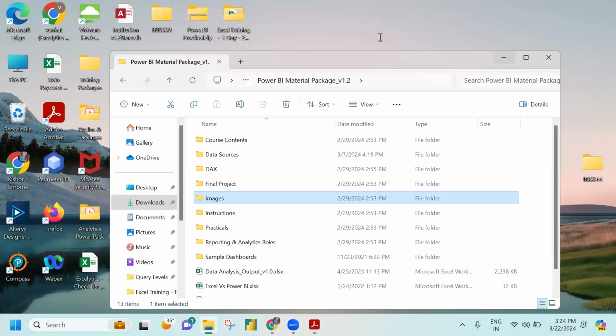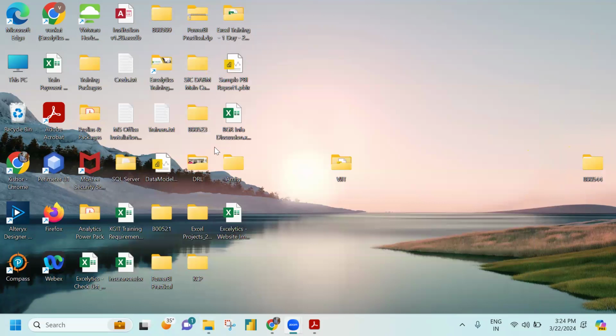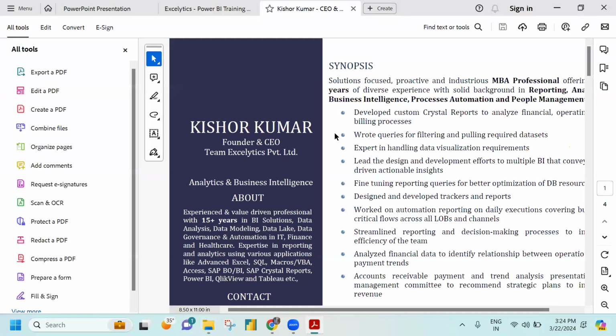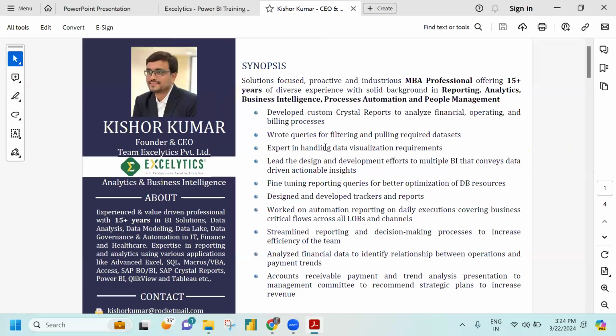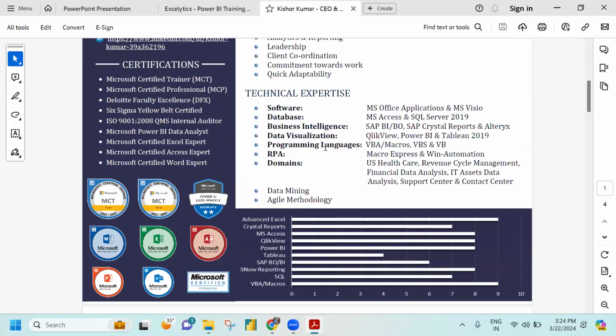So I think a few new participants joined. Let me introduce myself. I think I missed that part. I'm Kishore and it's been 15 plus years I'm into this. These are my badges. Did I show you these? Yes. Okay. This may be for the new joiners. So I've completed a good number of certifications, worked with different tools and different domains. So that's briefly about me. And I'm going to be the trainer for this Power BI training program.